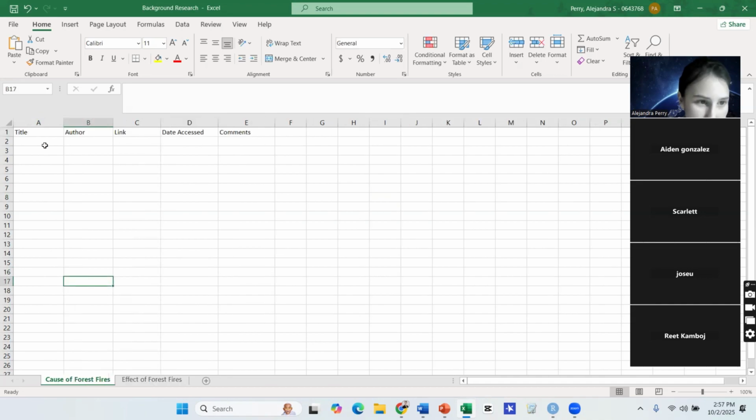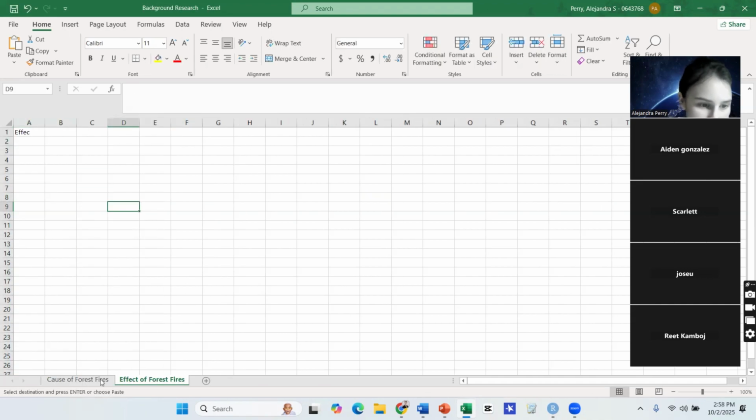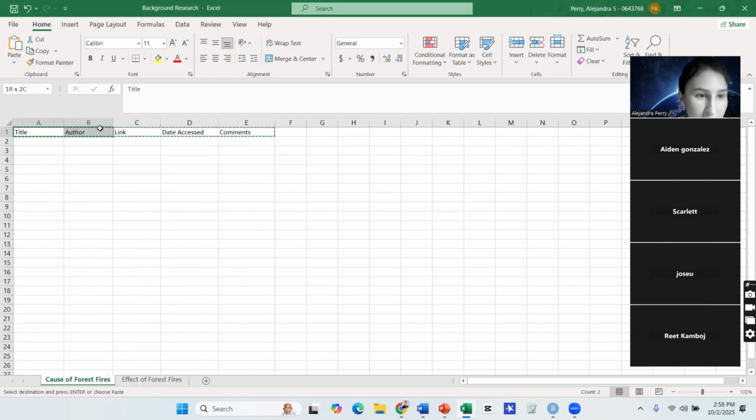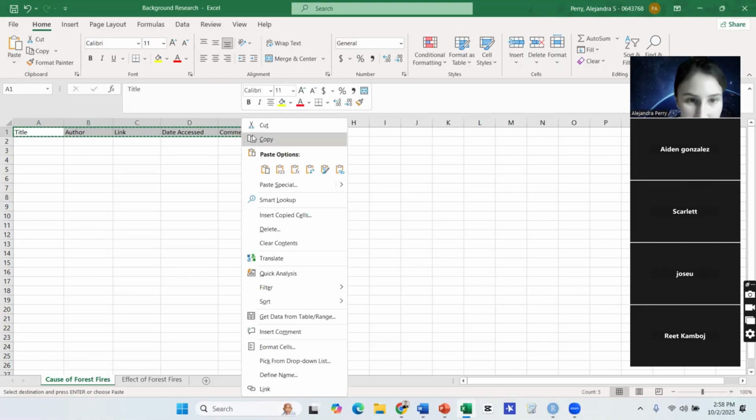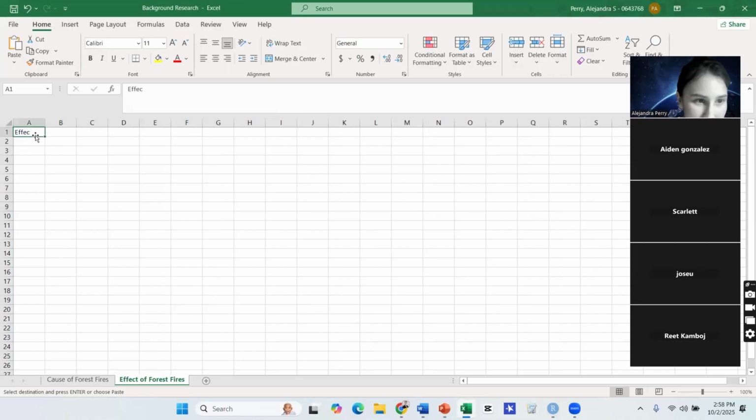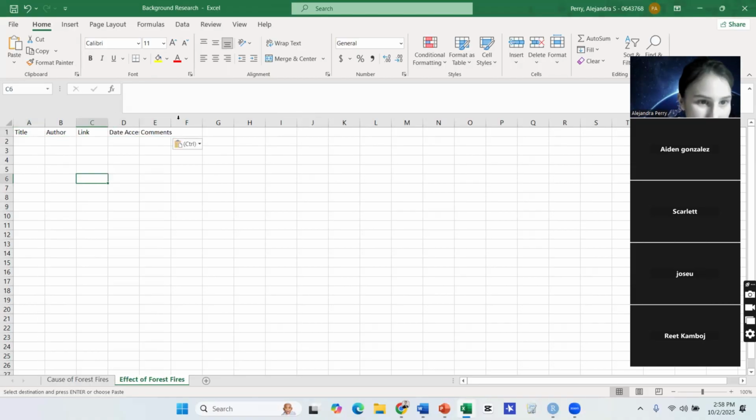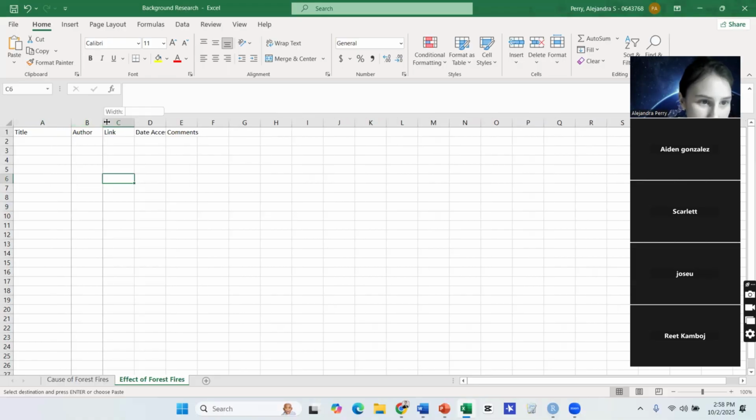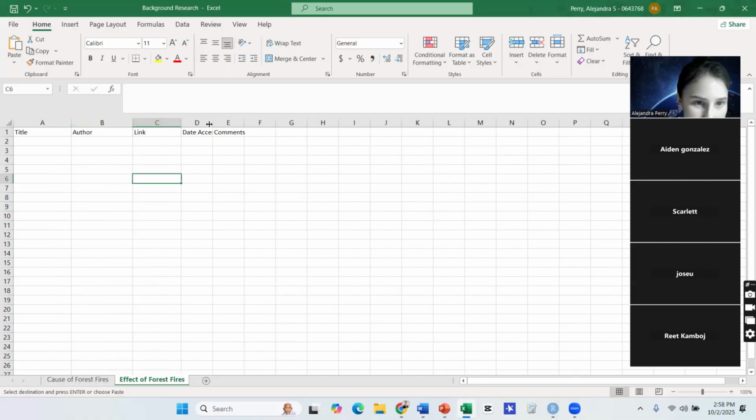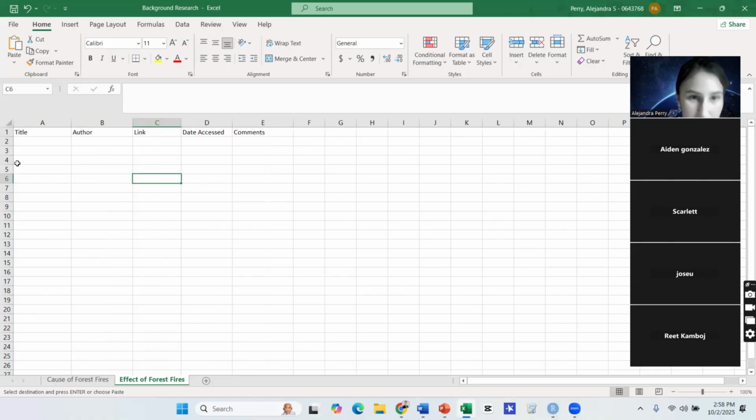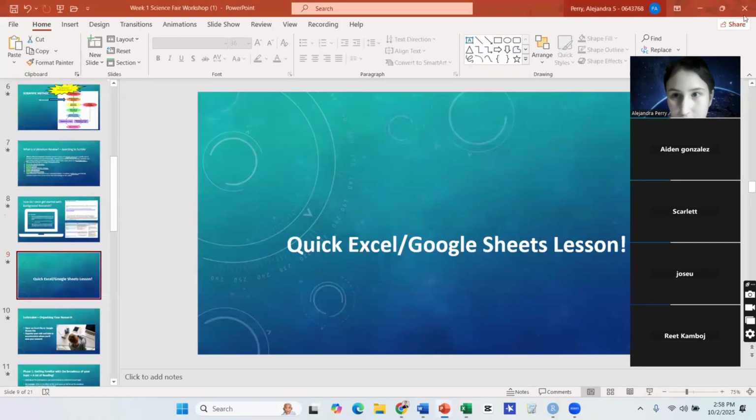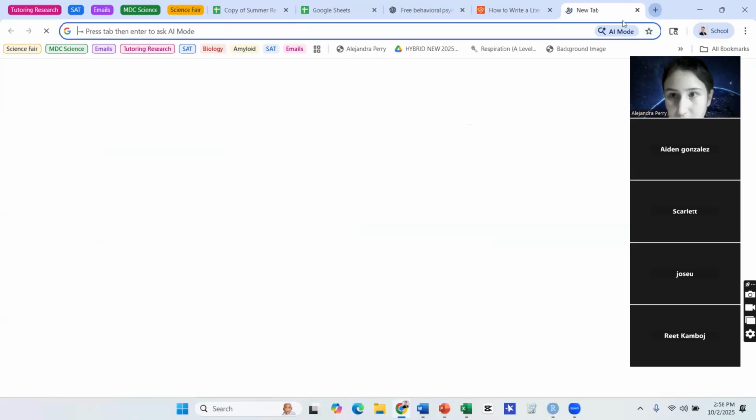Now I can switch between the different kinds of sources I find. And what I did just now, I hovered over these little pieces of information. I did Control C on my keyboard, or I can just copy here. I go here, I click the first cell, I click paste, and voila, it gives me my little sections. That's on Microsoft Excel.